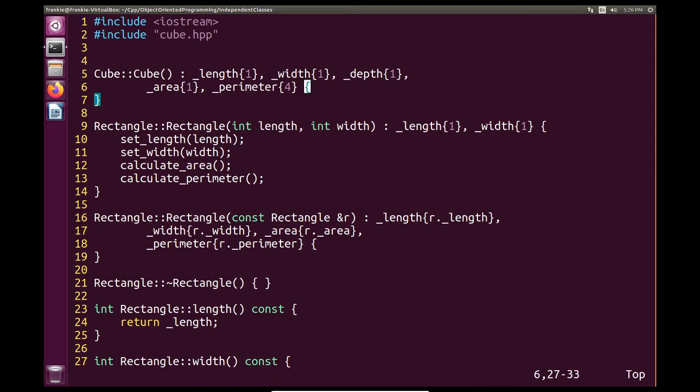So then I need to do an additional initialization for depth, and then rather than have perimeter, I'm going to have volume, which is the multiplication of the three, so this will be 1, and then I'm going to have surface area, and this is going to be 6 times each one of the area. So this is going to be 6, because this is going to be the length times the width times 2 plus the length times the depth times 2 plus the width times the depth times 2 to represent the multiplication of each dimension.